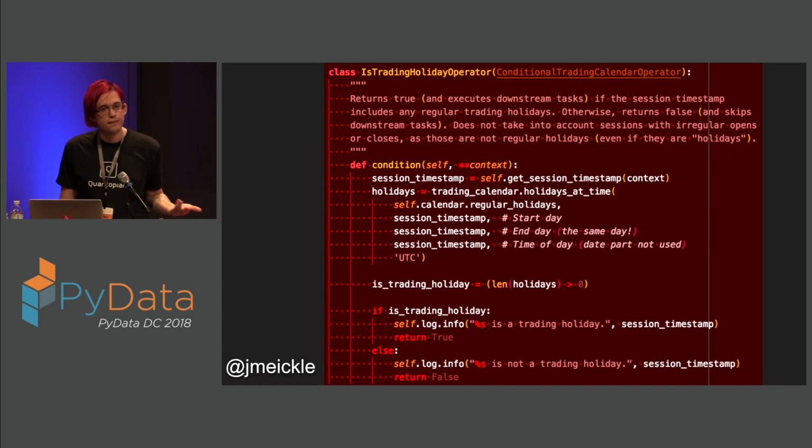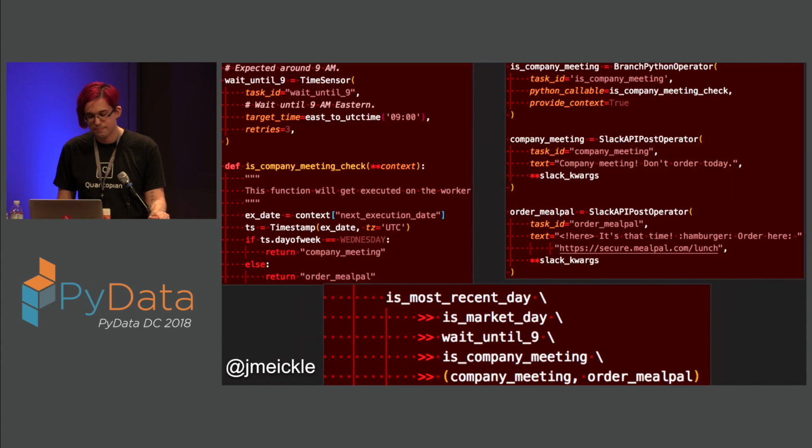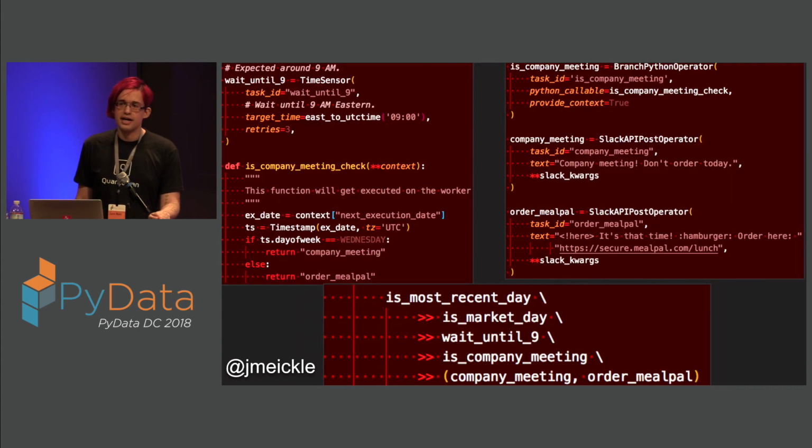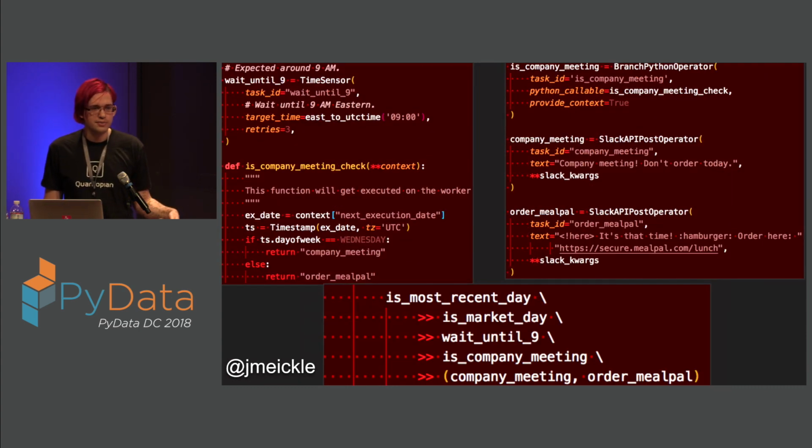So it's very simple. It's just like a Python function that you just write in a more constrained framework style of code. And once you have these operators written, and by the way, Airflow comes with dozens of these out of the box, you can actually chain them together using the bit shift operator as a shorthand.